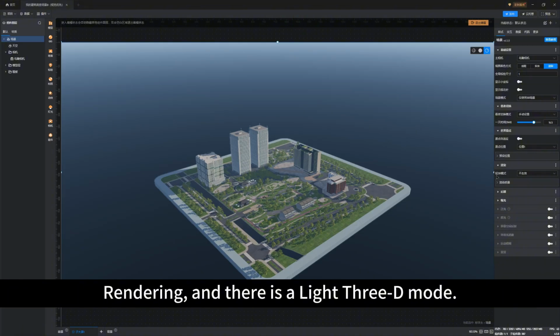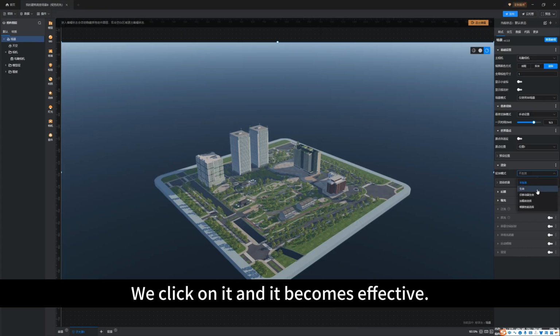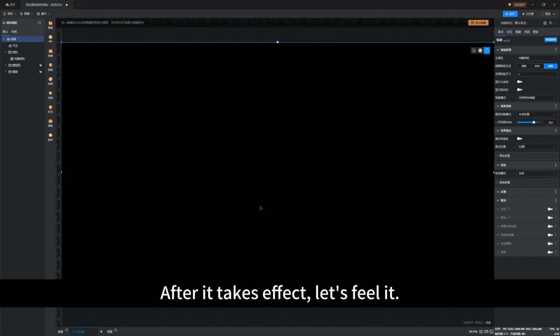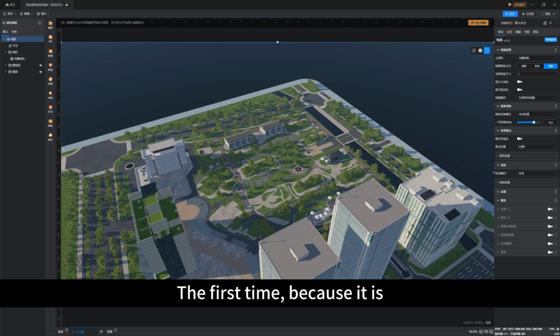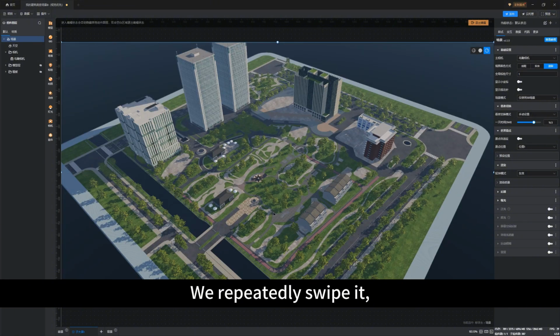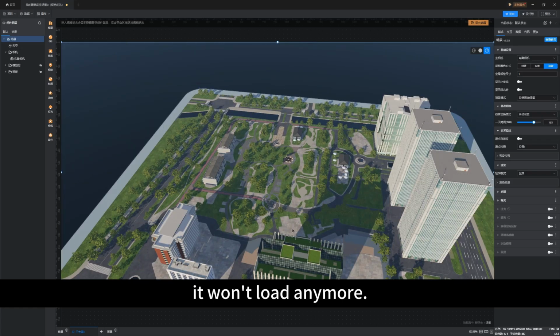Rendering, and there is a light 3D mode. Let's see what type it is. We click on it to make it effective. After it takes effect, let's feel it. The first time, it will load this image first. When we repeatedly swipe it, it won't load anymore.